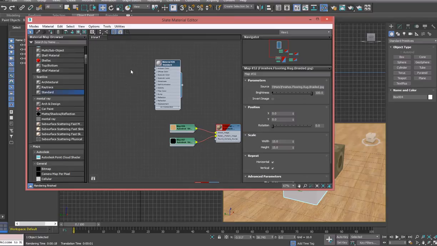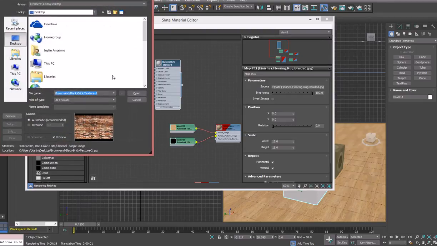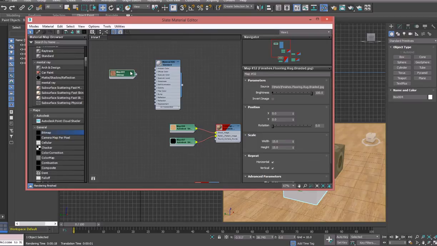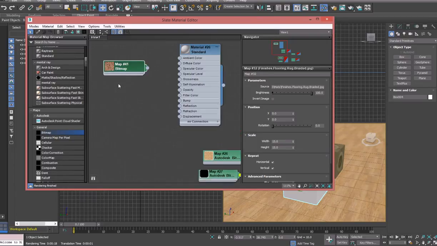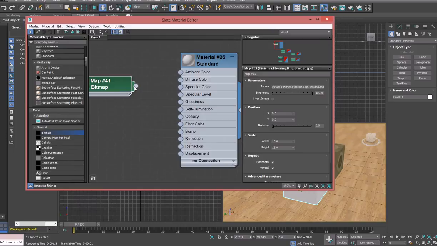Alright, so standard material there. Then we're going to go down to here where it says maps, bitmap, click, drag, and it's going to open a window. Then you just find the texture you're looking for. I grabbed a brown and black brick texture. So I'm going to grab that, and what you're going to do is see your bitmap right here. You're going to take the node here and attach it to the diffuse color.